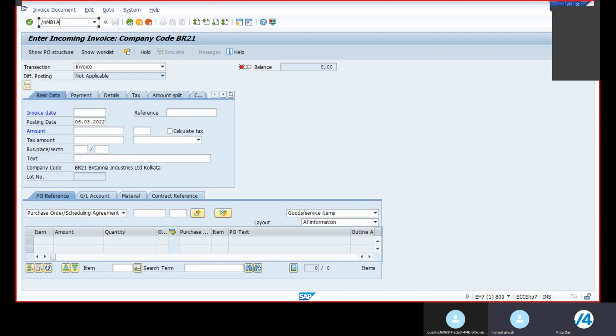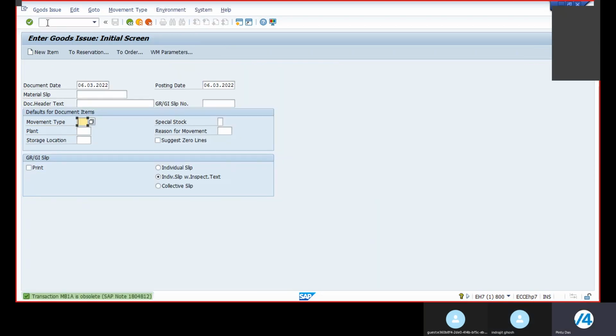So you have the raw materials, and now you are issuing them for production. This is the transaction code for goods movement. The goods are moving from your warehouse to the production house. MB1A, enter. Okay, here we have to give the movement type.